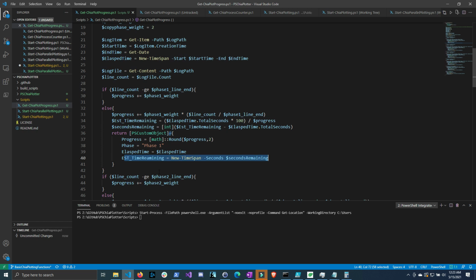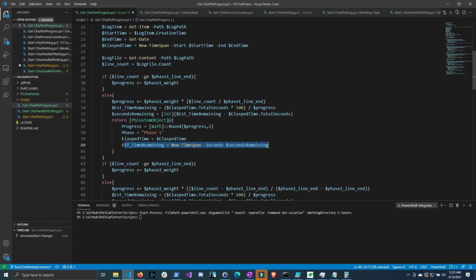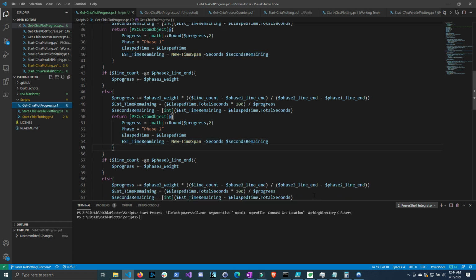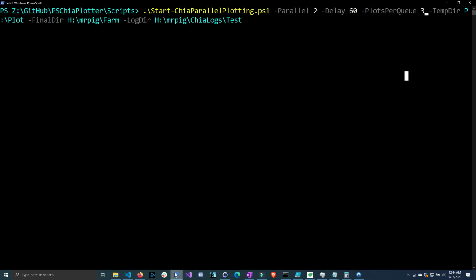So if the total number of lines that has been written is greater than the phase 2 line, then we add it and go to the next phase, phase 3, and so on and so forth. So now that we understand what each script file does, let's go ahead and open up PowerShell and run the first one that creates the parallel queues.